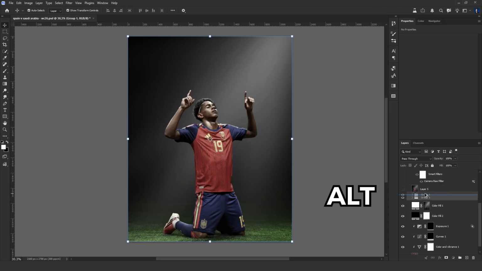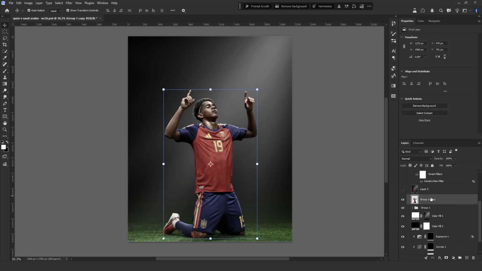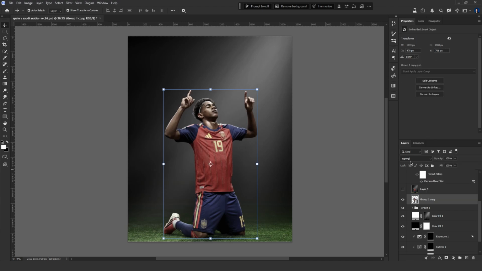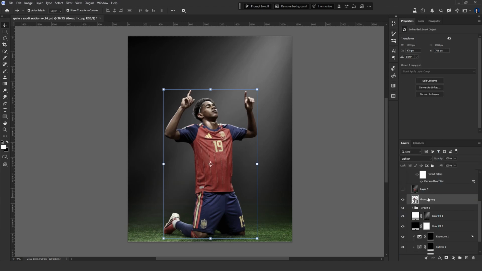First, I hold Alt and duplicate this group, then merge it by pressing Ctrl E, or you can right click and select merge group as well. After that, I convert it into a smart object and set the blend mode to lighten. I duplicate this one more time above it, so now we have two layers. Let's start with the first one.